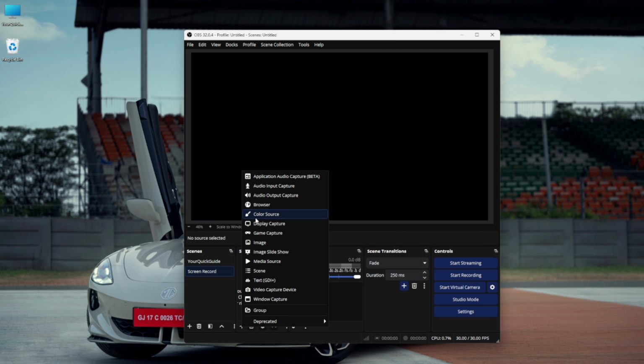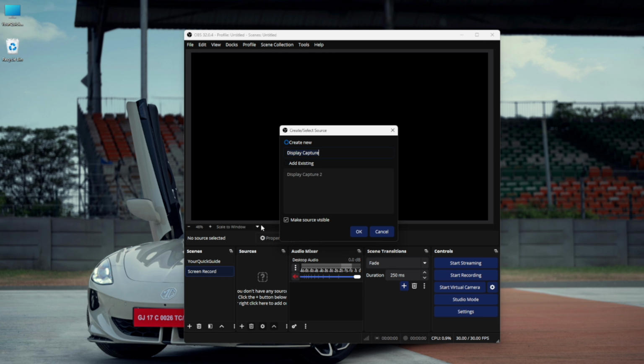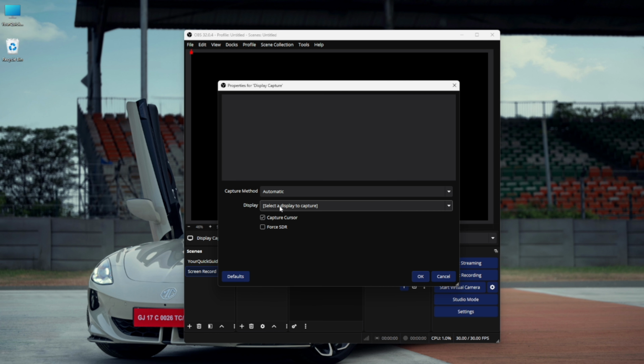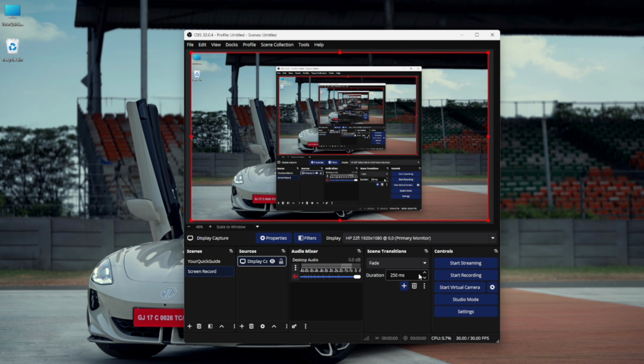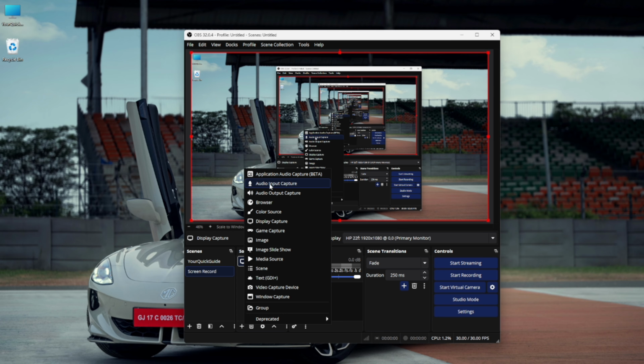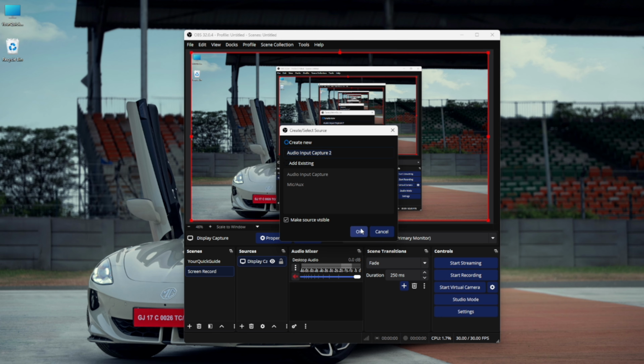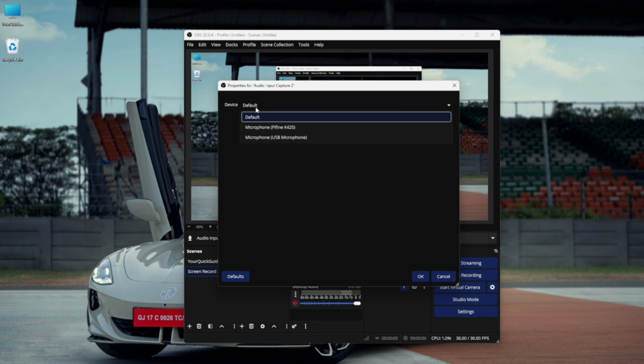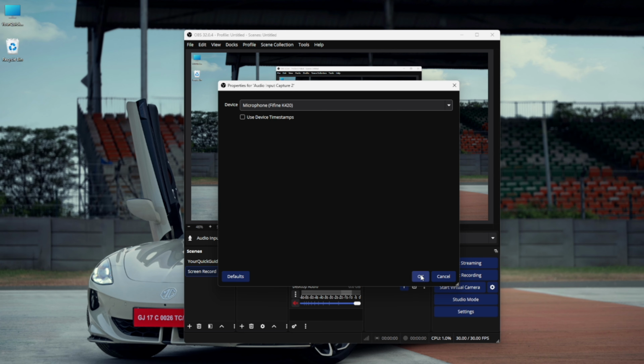Let's say you want to capture your display. Then select Display Capture, give it a name and hit OK. Now click on the display drop-down box, choose your display and hit OK. If you want to record your microphone, then click on this plus icon and choose Audio Input Capture, give it a name and hit OK. Now click on device, choose your microphone and hit OK.